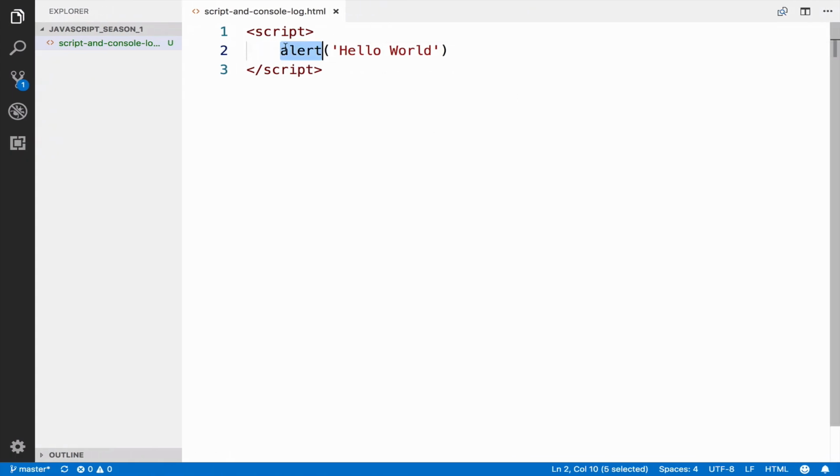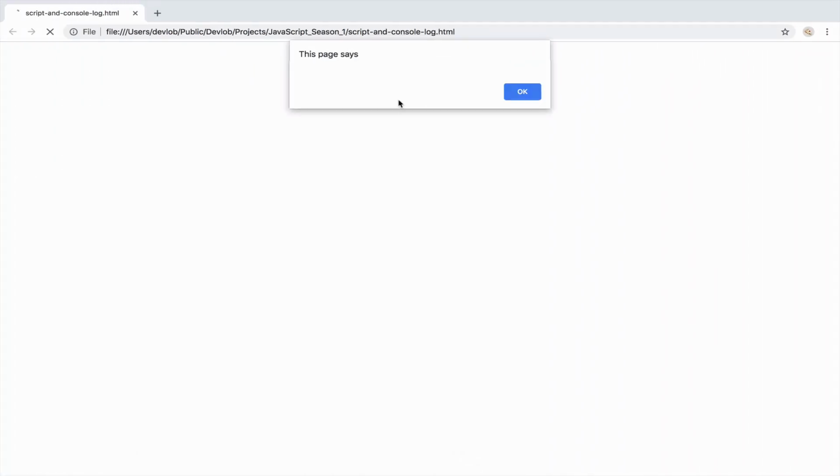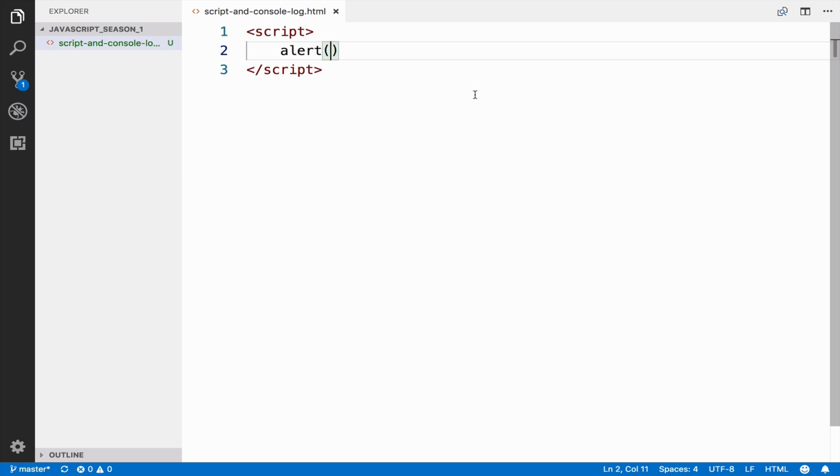Alert is a method and displays a modal alert, as you saw, with an optional message. So this doesn't even need to be here. You can actually completely delete that, go back, reload, and you can see that it still works. So the message is optional.